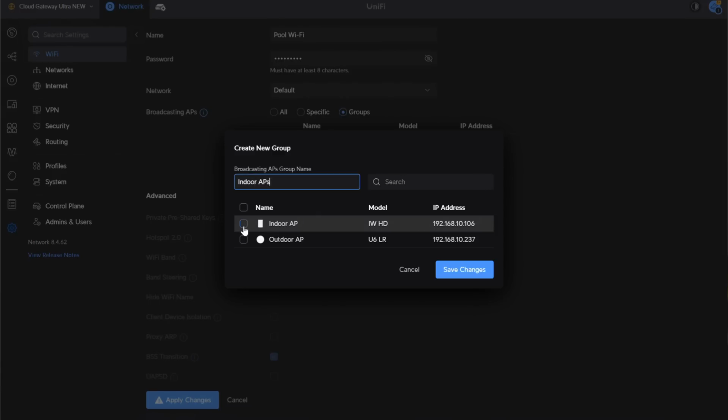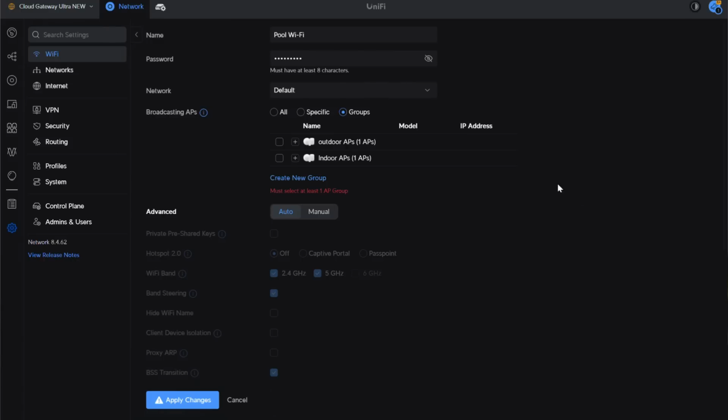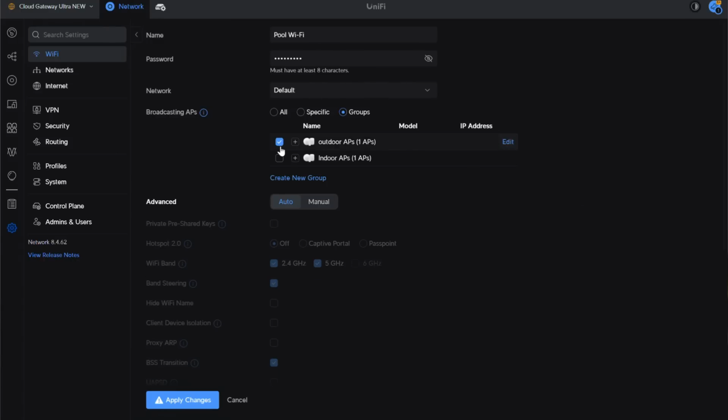All right, and we're going to add our indoor, but you might have 2 or 3 or 4. You just would check those. Okay, and so now we want pool Wi-Fi to only broadcast on outdoor APs. Okay, and it says 1, obviously we don't have a bunch here, but if there was 2 or 3 or whatever, that's where it would go. And so we'll just go ahead and set apply changes.